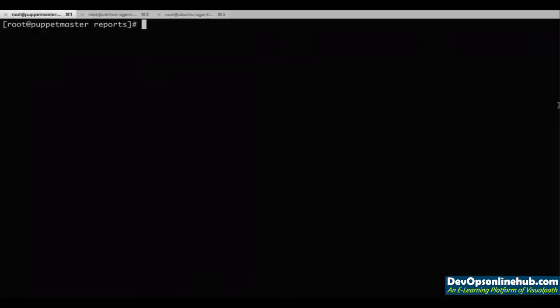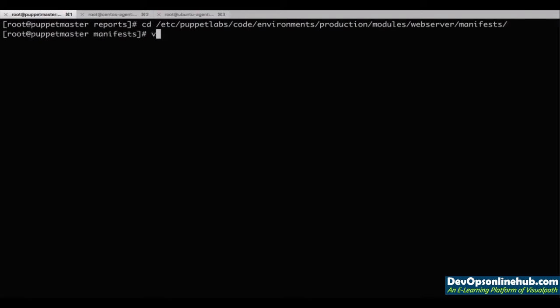First, we'll create a new file called parameters.pp. To do this, we'll go to etc, Puppet Labs, code, environments, production, modules, web server, manifests, and then we'll create a file called parameters.pp.